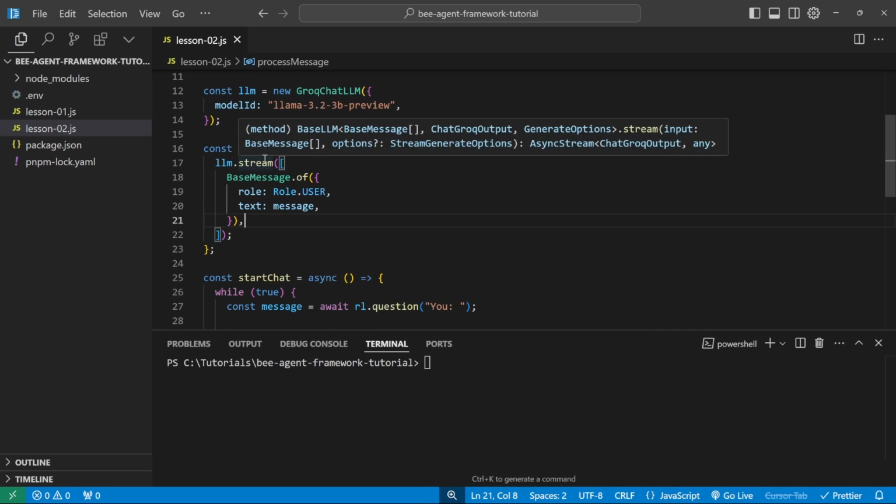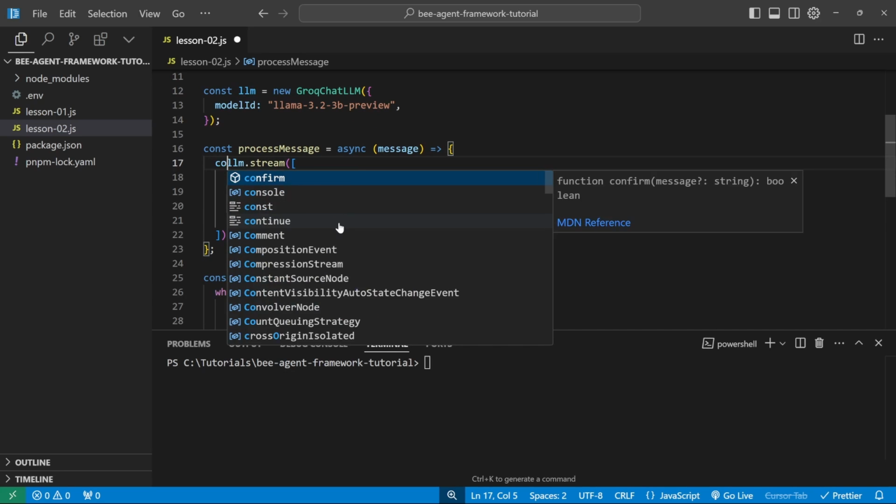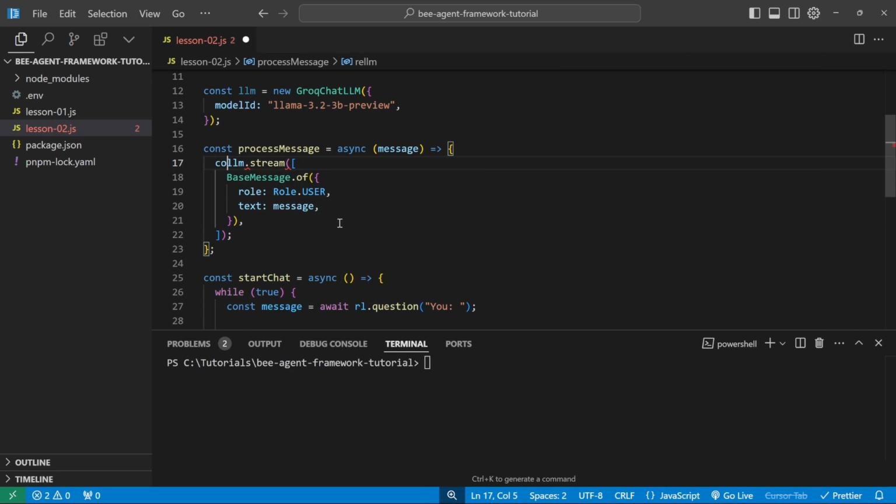Now what the stream method will do is return the response in chunks. So we can't simply assign a variable to this as that won't work. Instead, we want to call this in a loop and then output the chunks as we get them back. Now that's really simple to implement.